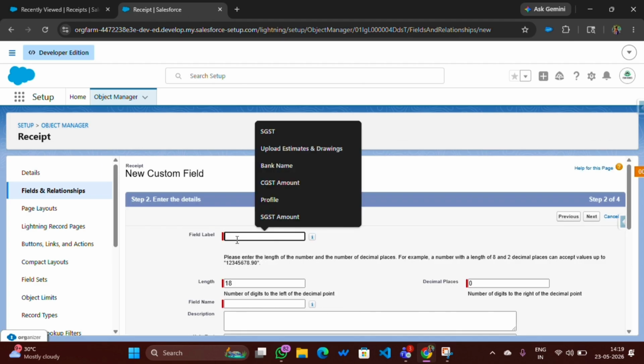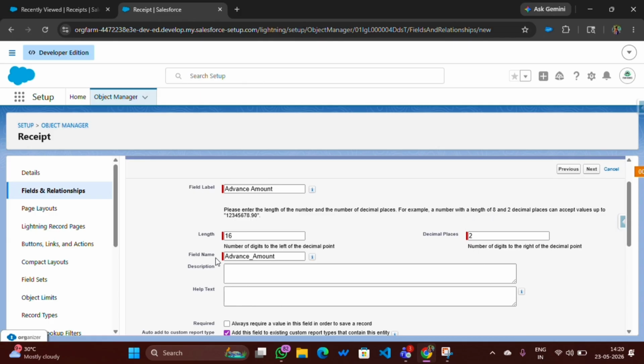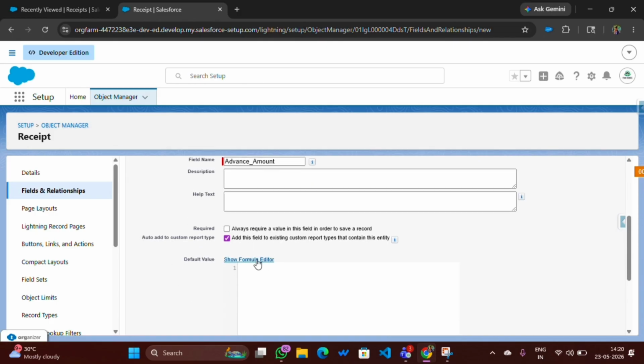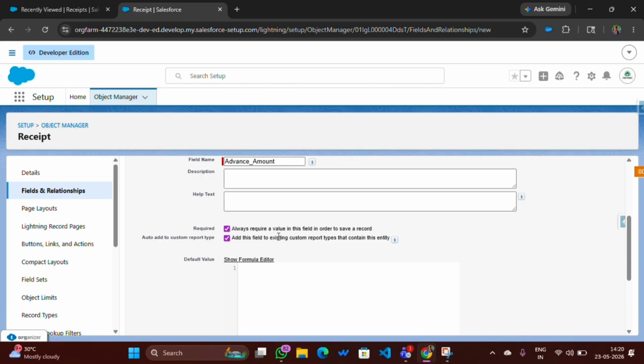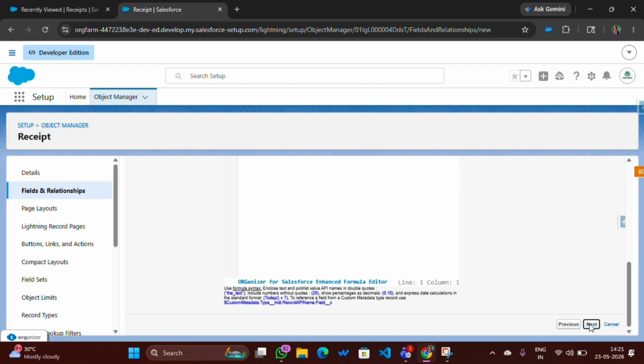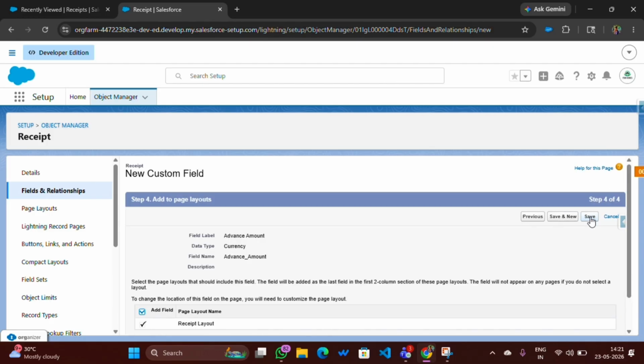I will enter the label of the field, advance amount, and I mention the length as 16 and decimal places as 2. The field API name is filled automatically. If you scroll below, you have one option called required: always require a value in this field in order to save the record. It means if you click on this, it becomes checked. Whenever you are trying to create a new receipt, you need to enter the value for this field. So that is how we make it required. I simply select this one, then click on next, then next, then save.